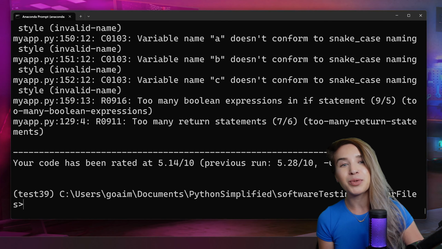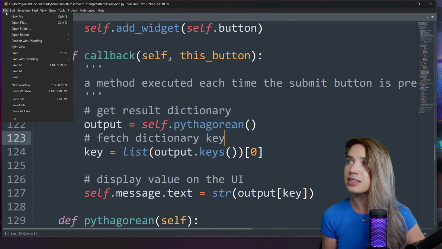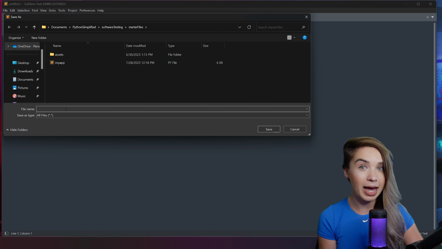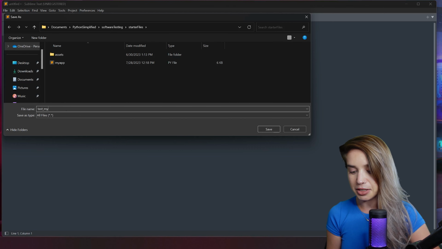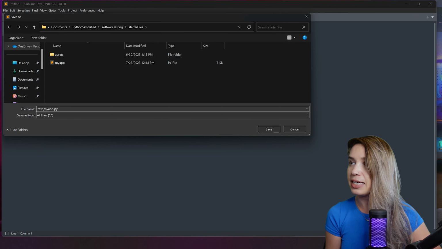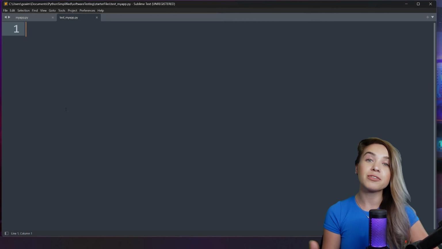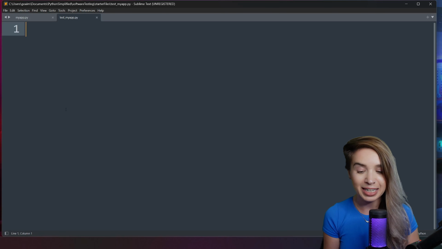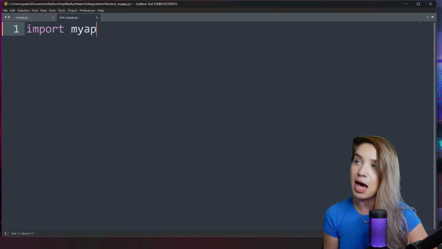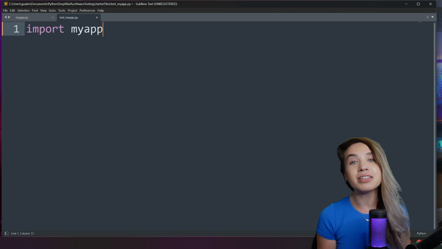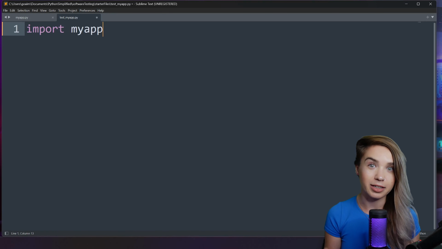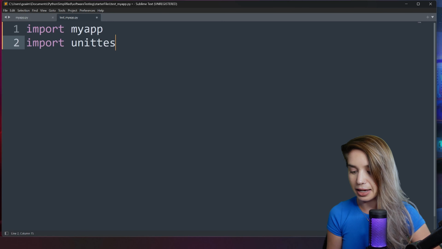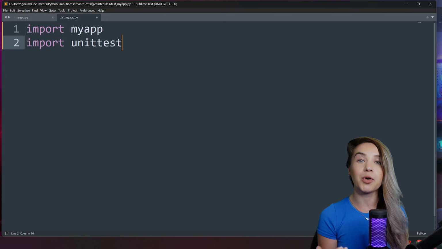Now, for this, we will create a brand new file and we will save it in the exact same directory as our app. We will call it test_myapp.py and let's hit enter. Now, the first item on the menu is to import the app we are about to test with import myapp, which is basically the name of the file minus the .py extension. In addition, we will also import the unittest library, which will help us with our automated tests.